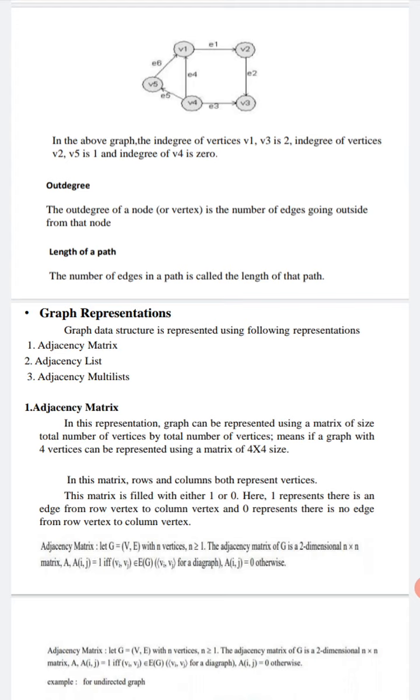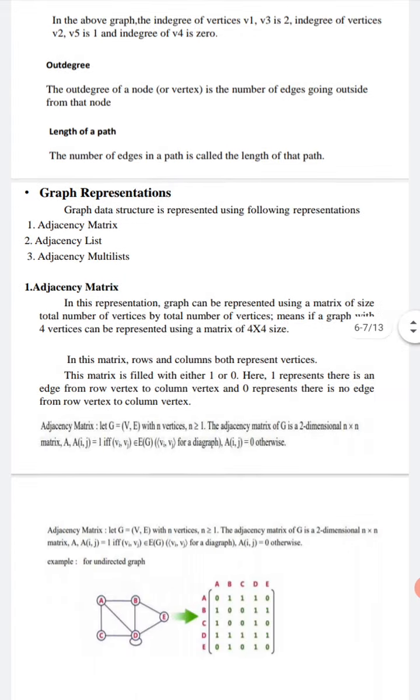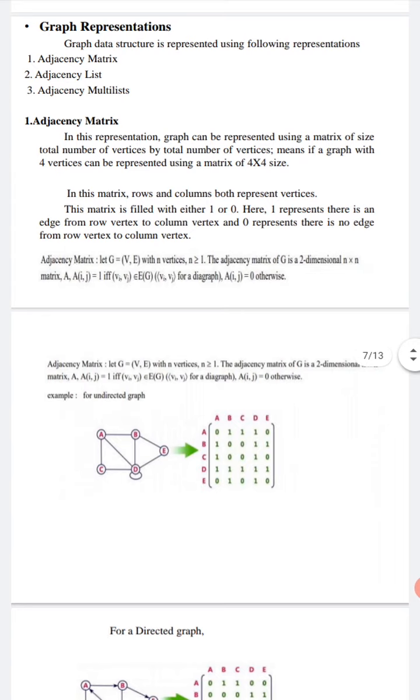Okay, then the next topic is graph representation. It's an important topic. The graph data structure is represented using 3 representations: adjacency matrix, adjacency list, and adjacency multi-list. So these are the 3 different representations of the graph data structure.